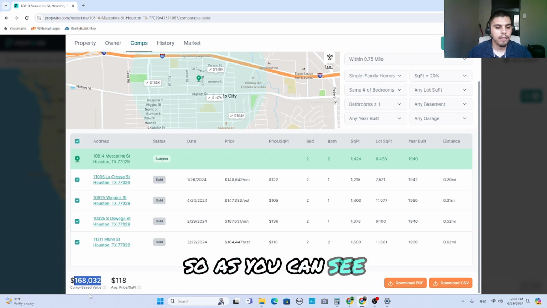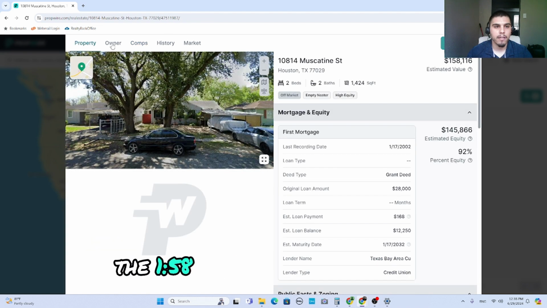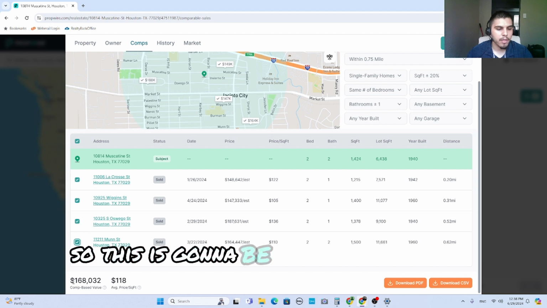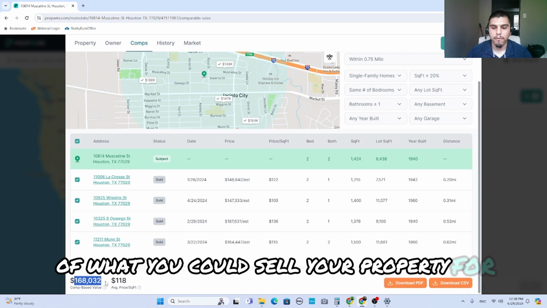So as you can see, that number is going to be different from what we saw over here. The 158, it's a little bit higher. So this is going to be closer to the true value of what you could sell your property for.